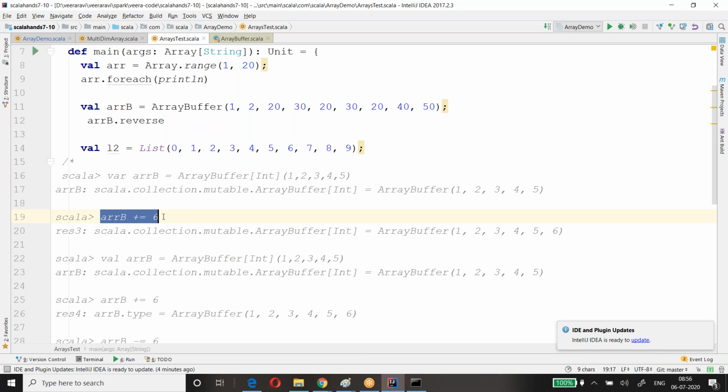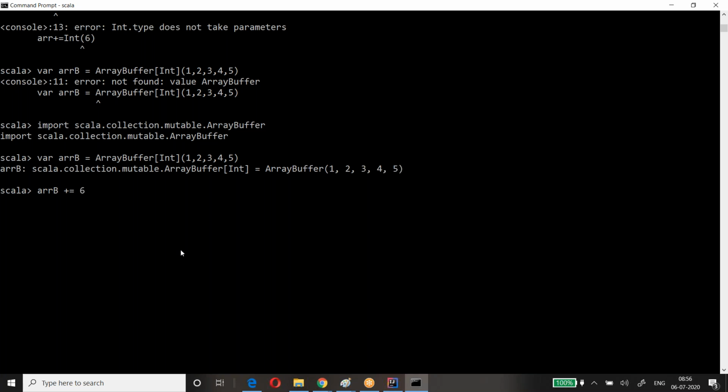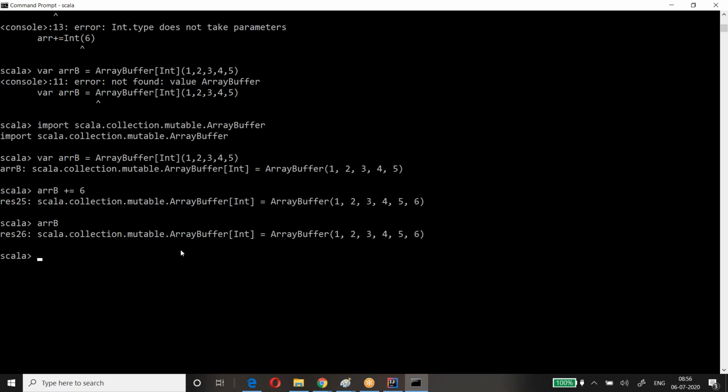Okay. I'll go ahead and execute this one. Now, my ARRB has how many values? Six values. It means array buffer is mutable in size. Array is not mutable in size. Array is a fixed size. Array buffers are resizable.